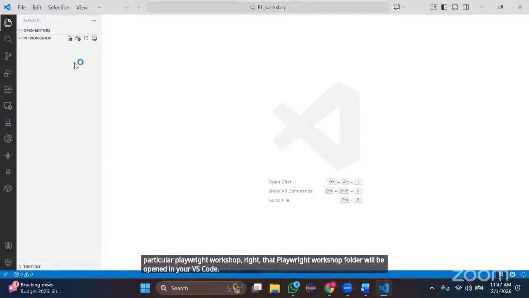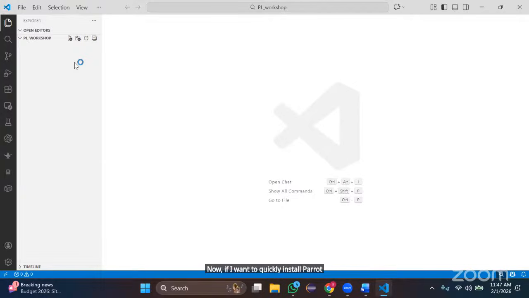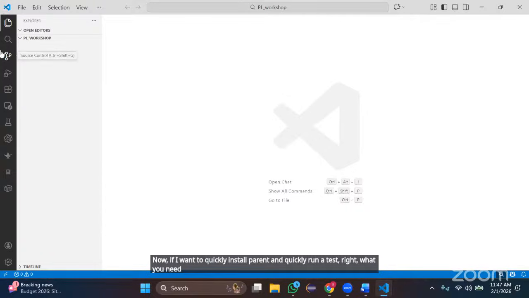Now, if I want to quickly install Playwright and quickly run a test, what you need to do here is click on extension.